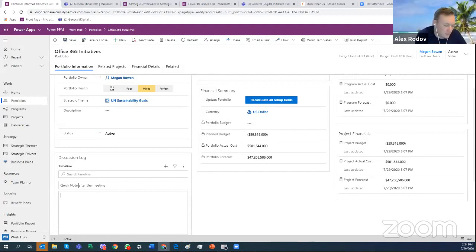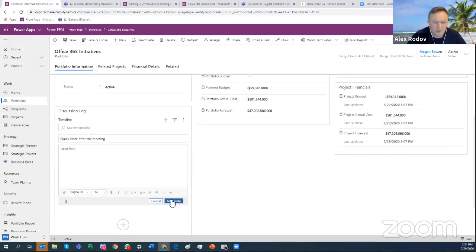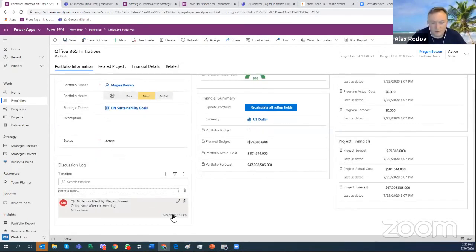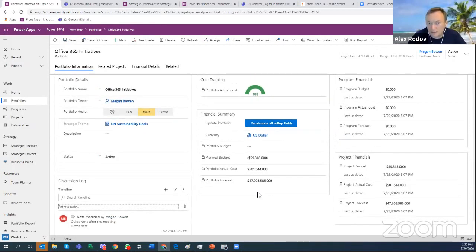And then say notes here, and I can just add a note, right? And this is just gonna over time accumulate one by one, so I can see the history. It's gonna be a long list of these notes, and I can always go back and see what was discussed. Instead of sending these meeting notes after every status meeting, we can capture all of these notes here.